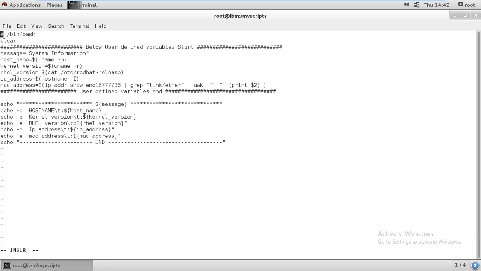What I have written here: first I gave the shebang, then the interpreter, then I clear the screen, then I mention that below, the user defined variables start. In the message I gave system information: host name, followed by $, because it is going to call the uname value, the same for kernel version, the same for RHEL version with cat /etc/redhat-release, and then IP address as well, and then MAC address as well.